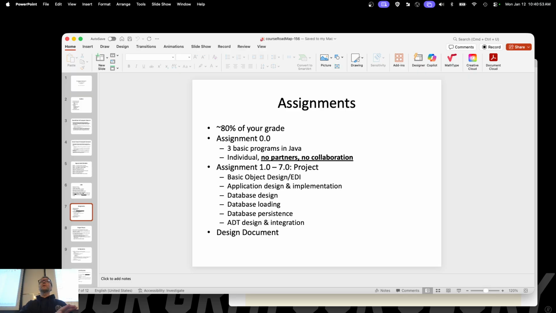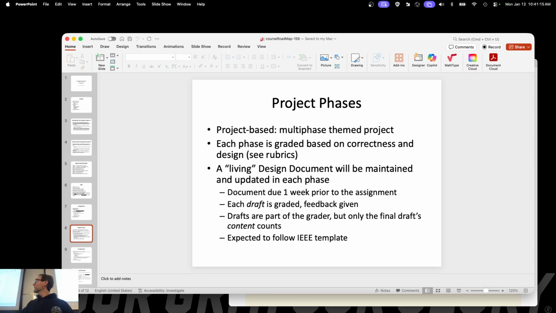Well, no, that design's not going to work because of this reason, this reason, and this reason. Or that looks good, but what are you going to do in this case, right? We're going to give you that feedback, and we're going to try to give you that feedback 1 week before the actual assignment is due, because you've given us that design document early. And then you're going to be able to go back and fix your design if there was a faulty design. Again, each phase is graded based on correctness and design. In each one of the handouts, we have a full rubric with a full point distribution. And again, that living document, that design document, will be due 1 week prior to each assignment.